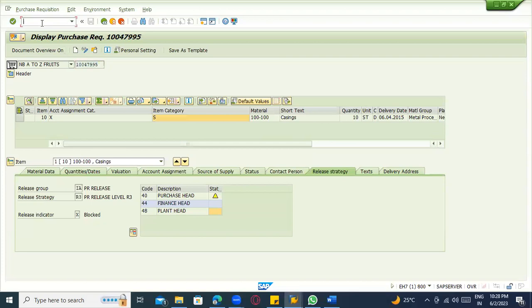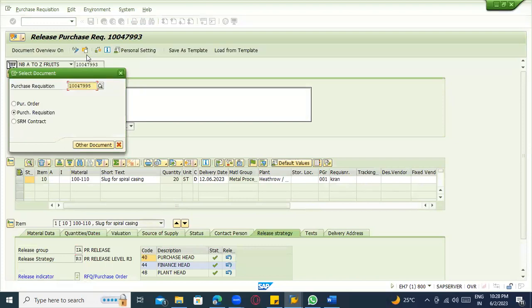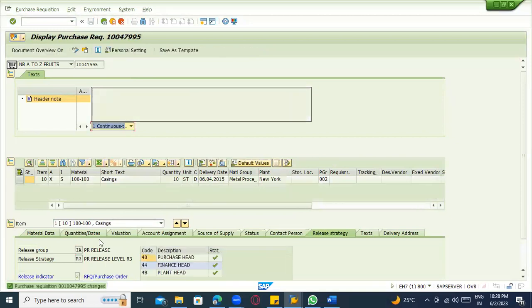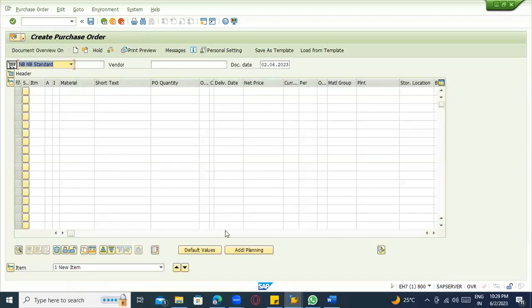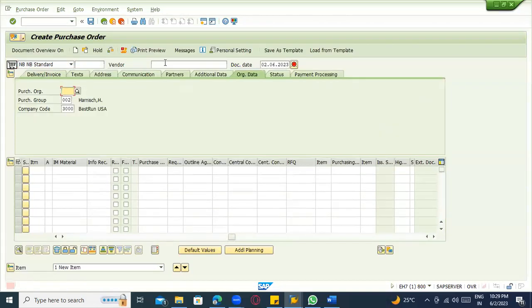Then purchase requisition release: ME53 or ME54. What is the transaction code to release PR? ME54, and you need to release at all the levels. Now save. The PR number is completed. Now I'm creating the PO with reference to this PR number and item number. If you know the third party vendor, you can enter that vendor.